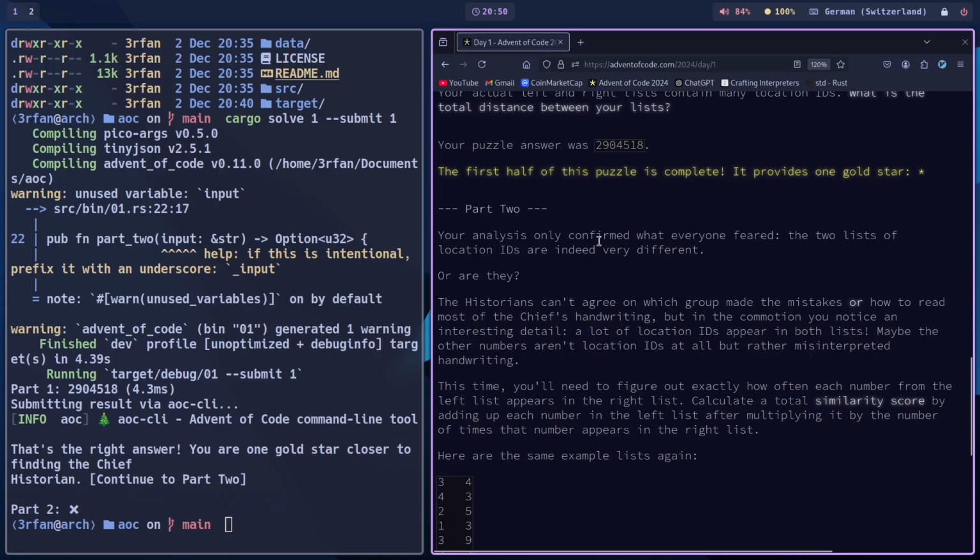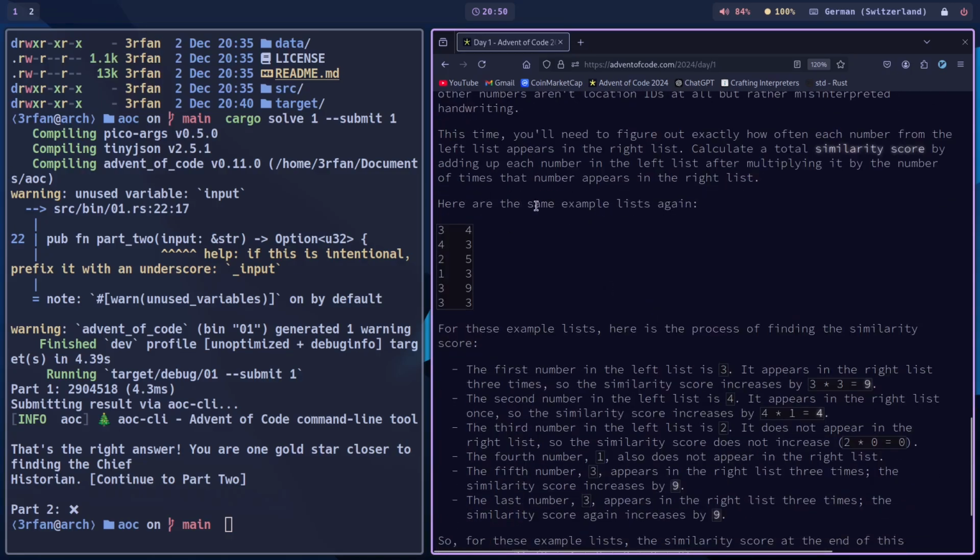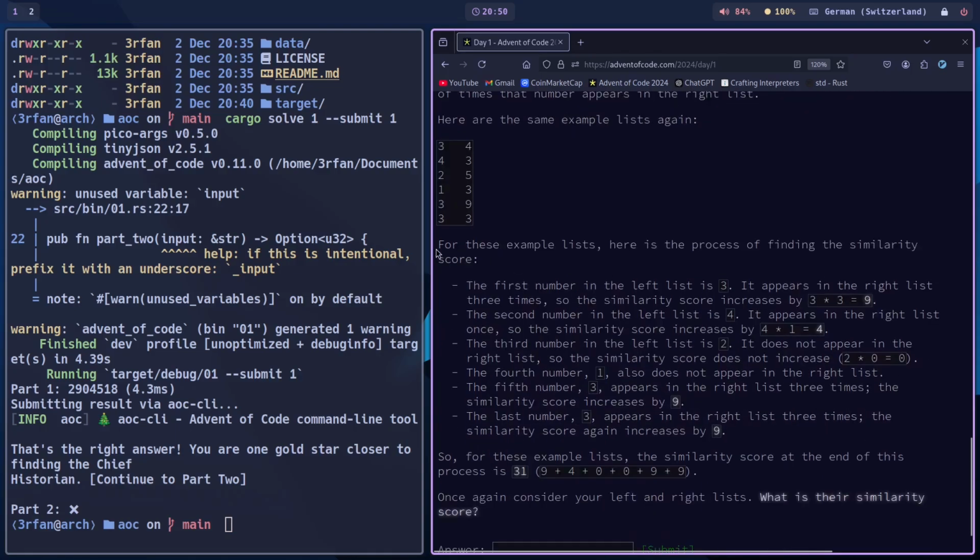Your analysis only confirmed what everyone feared. Okay, blah blah blah. Here are the same example lists again: 3 4 4 3 2 5 1 3. For this example list, here is the process of finding the similarity score. The first number in the left list is 3. It appears in the right list 3 times. 1 2 3, right? So the similarity score increases by 3 times 3, 9.